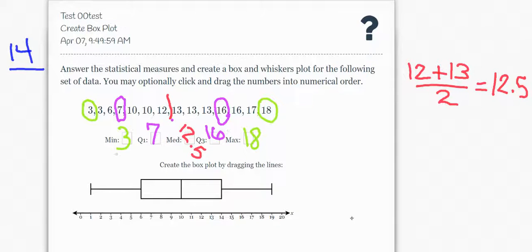Now all you have to do is plot these on your number line. You'll have this right here is your minimum value. This long line right there is your maximum value. Your median is the middle line of your box, your quartile 1, and your quartile 3. And once you get those plotted on your number line, draw your little box and you're finished.